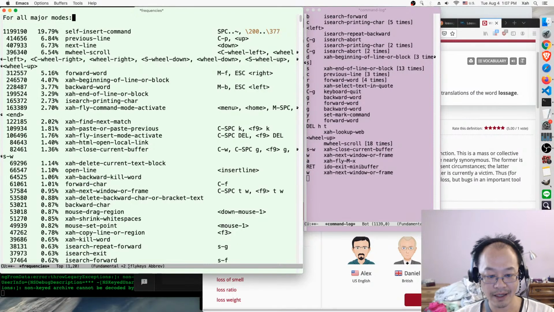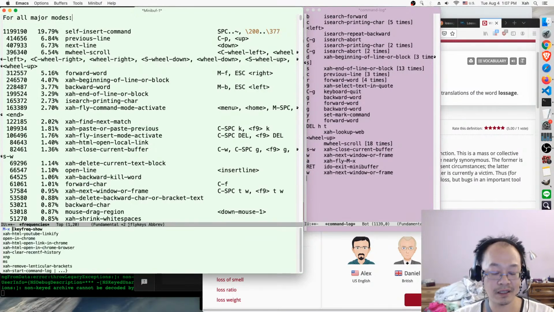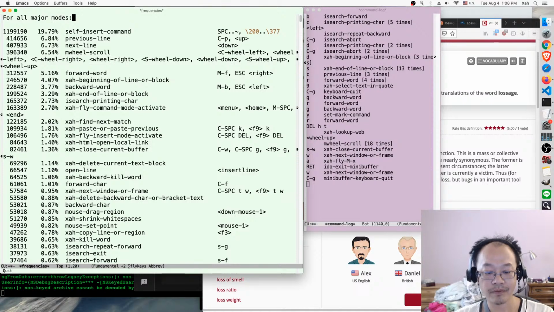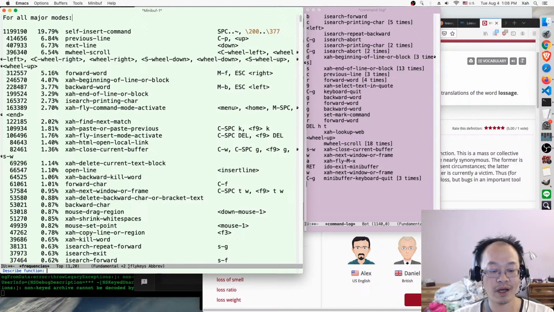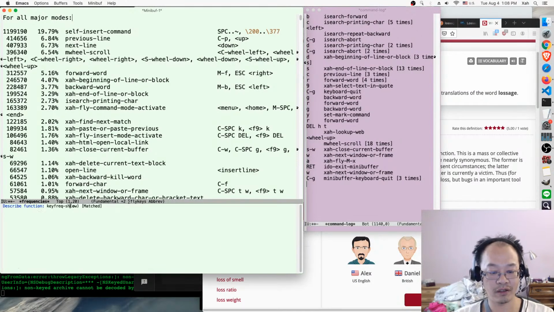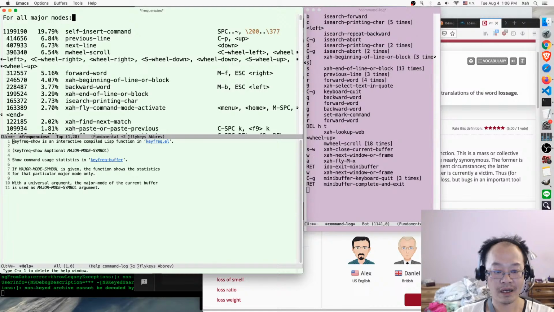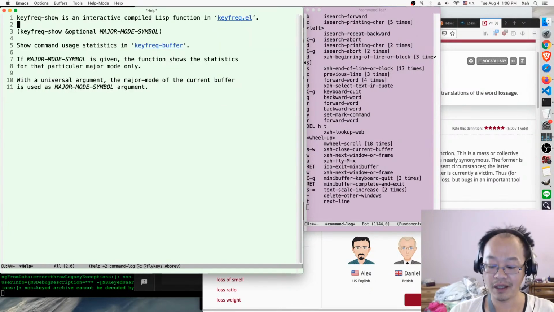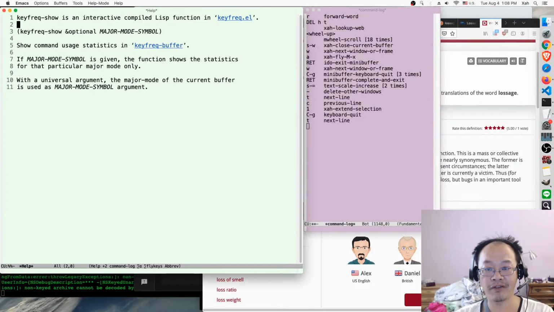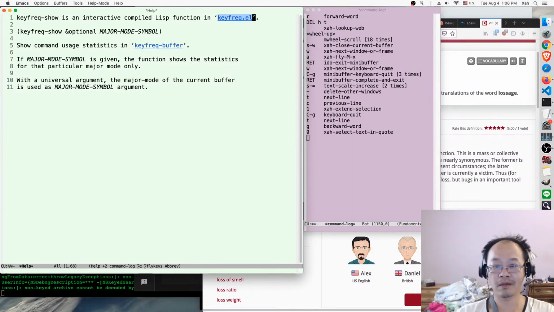But anyway, the command is called, let's call describe-function, keyfreq-show. Okay, now here is the command. This command is defined in this module, keyfreq.el. It's available on Melpa.